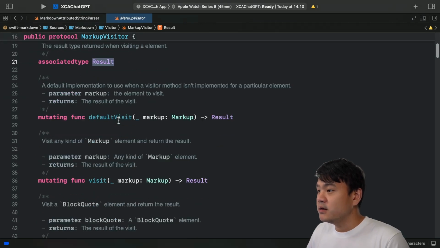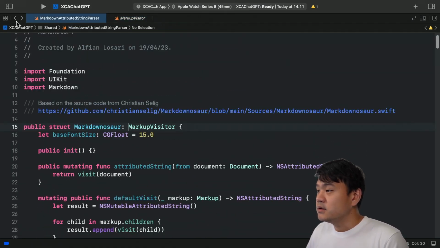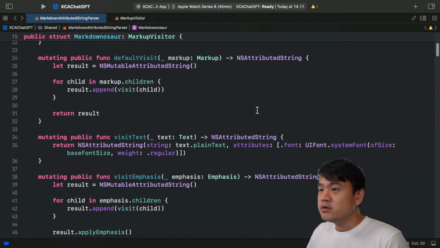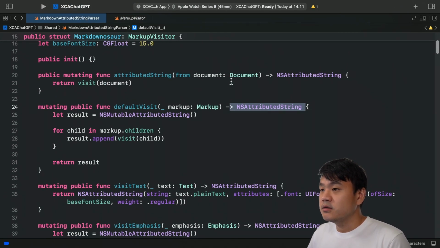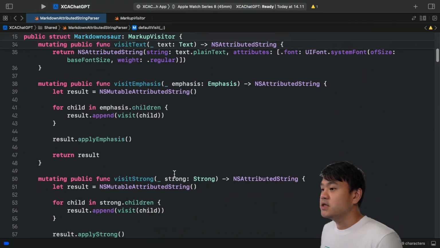And if you see in here, in the markdown source, the result itself is an attributed string, right? So basically it will convert the markup document to the NS attributed string. So let's see one example.